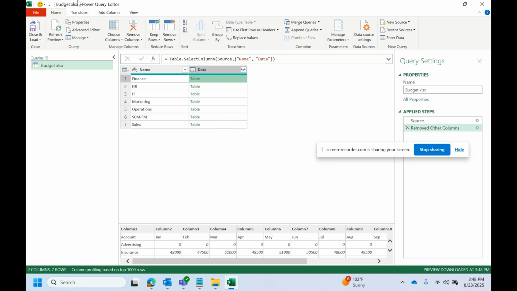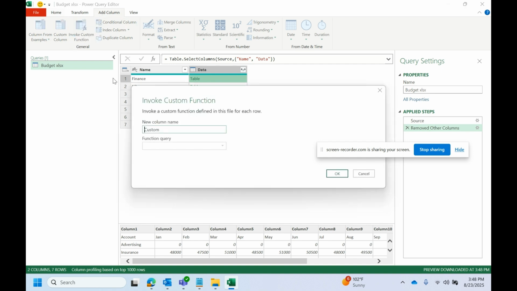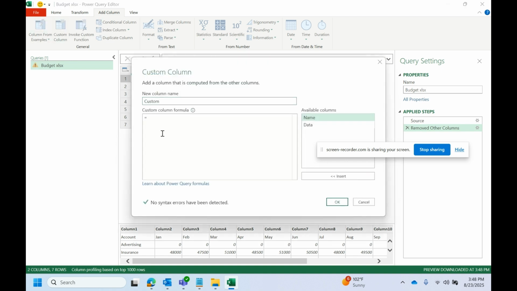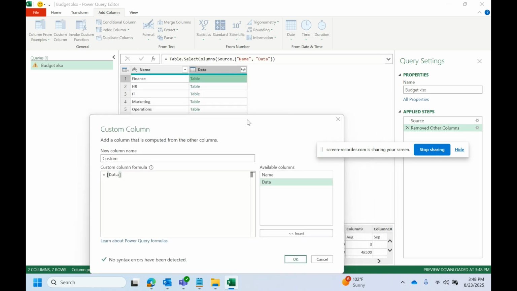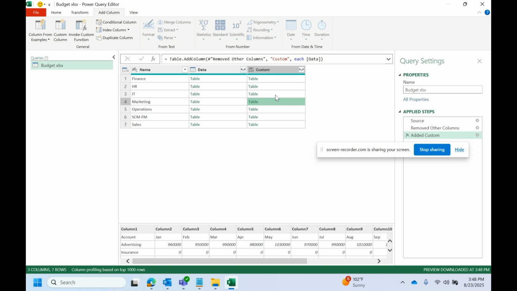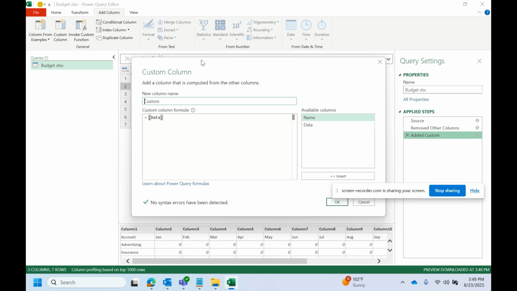We go to Add Column and click Custom Column. Here you double click the data, because this is the column. There are two columns, one is the name of the sheet, and the other is the data. The data we need. So you can click on this. Now you can see it is basically the same column, created again. Next, we need to combine all these tables into a single one.